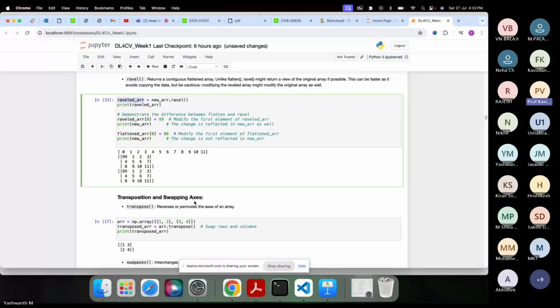Sir, if you don't mind, can I ask one question? Yeah, sure. Sir, you said it's a Ravel new array, and you print it, and it is showing a one-dimensional array, and then you are assigning the first element as 99, but why is it showing as a 3 by 4 in the second print output? Because new array is nothing but your 3 cross 4 matrix. So instead of flattening, you are raveling. Correct, but you have assigned new array dot Ravel to a new variable called raveled underscore array.